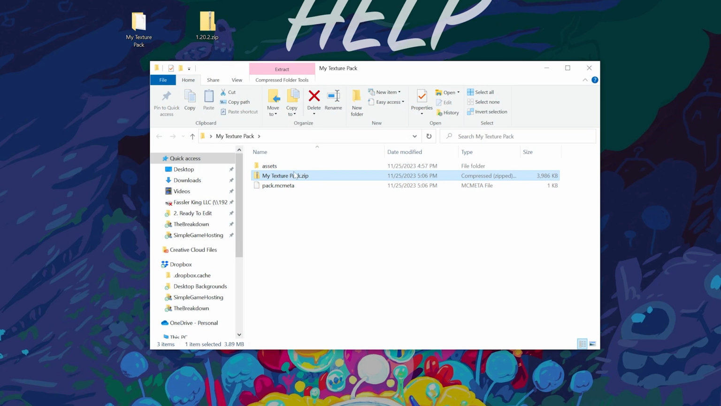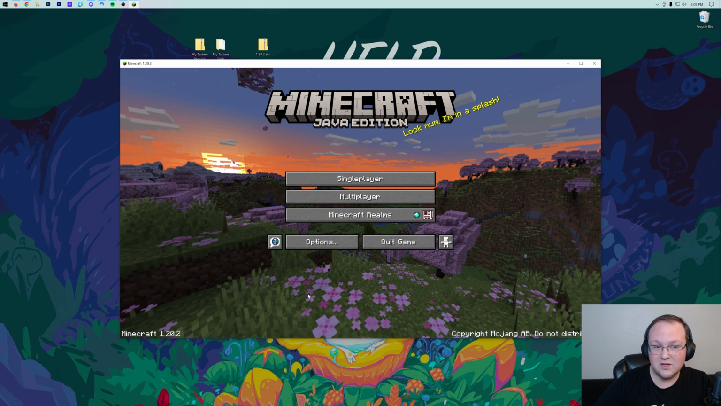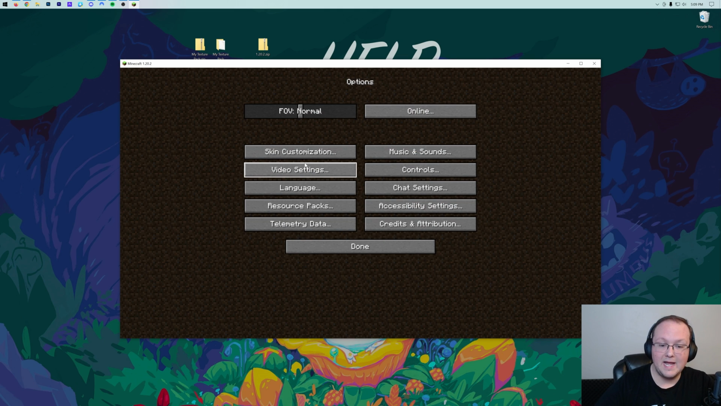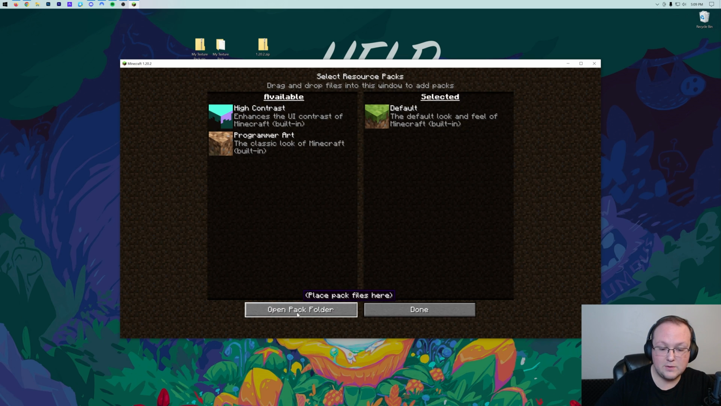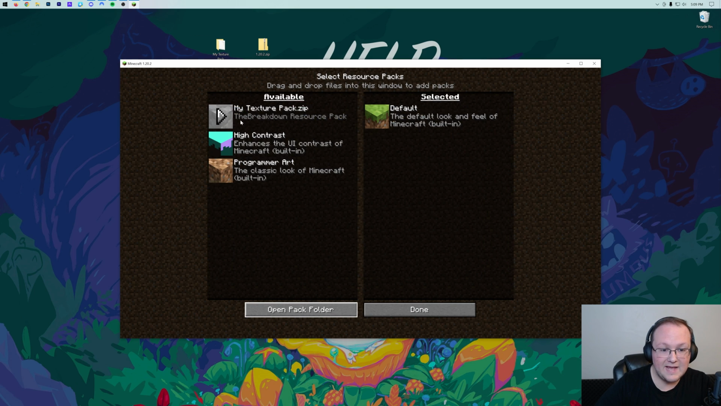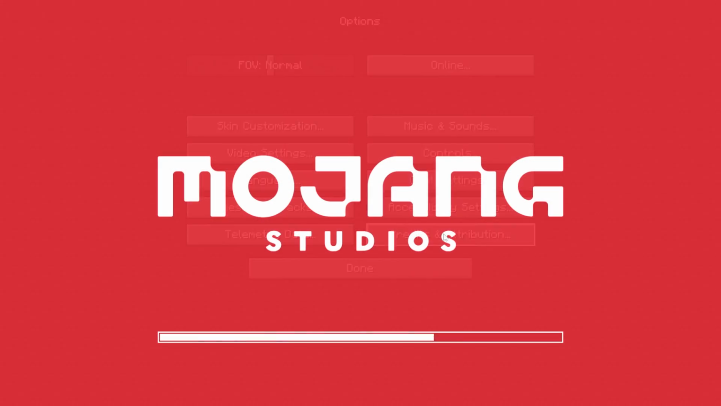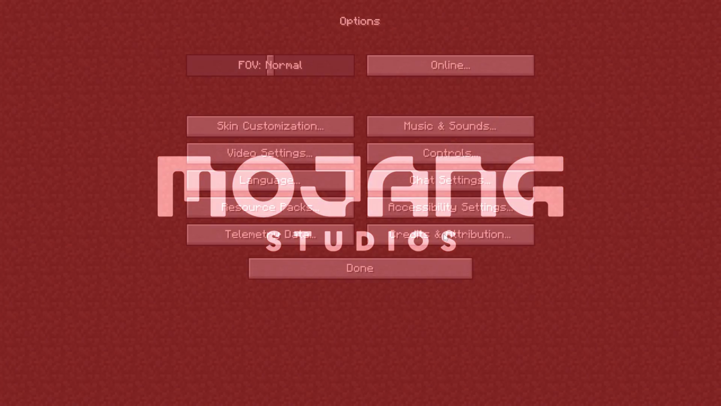So we have our My Texture Pack.zip here. We're going to move this and install it into Minecraft. I'll see you in game. So here we are in Minecraft, and this is installed like any other resource pack. Go to options, and then you want to go to resource packs, and then you can open the pack folder and move your resource pack into the pack folder. Now, when we come back into Minecraft, we will see the breakdown resource pack here, which shows that the pack.mcmeta file that we created is in fact working. We can click the play button to move it over into selected and click done.